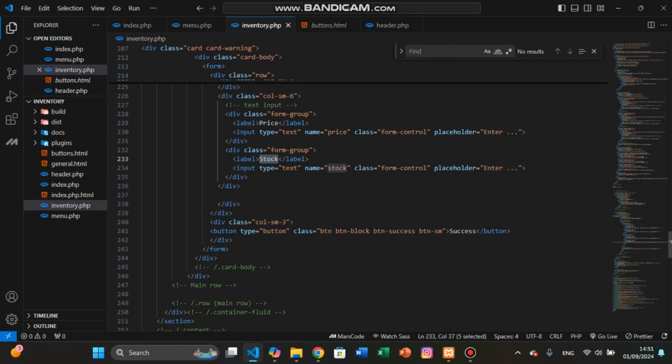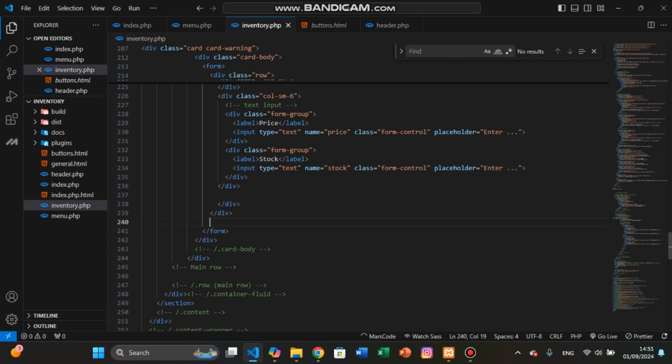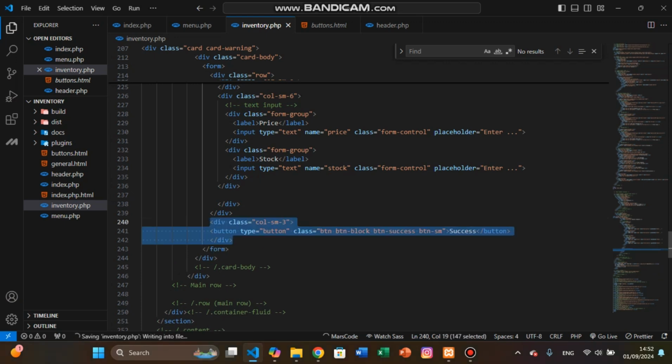exactly inside the form, but below, and you paste, but before you have to make a div, yeah, you have to make a div like this, div, yeah, then you paste here, and then you got it, the button.